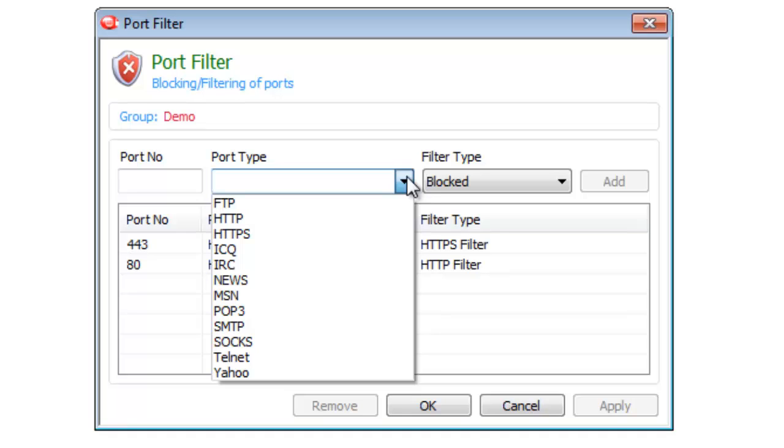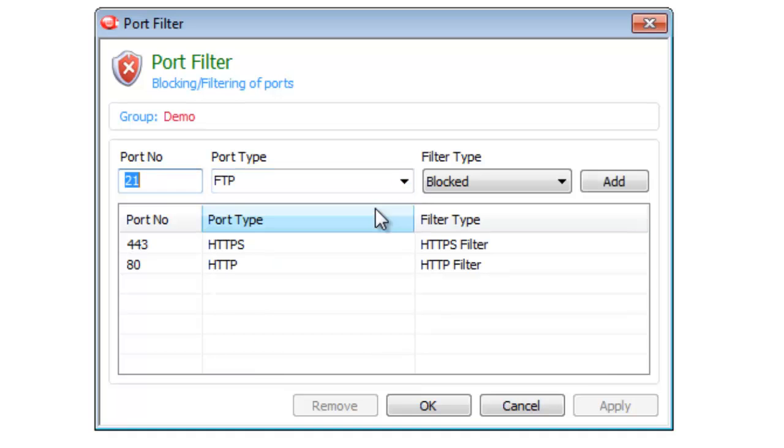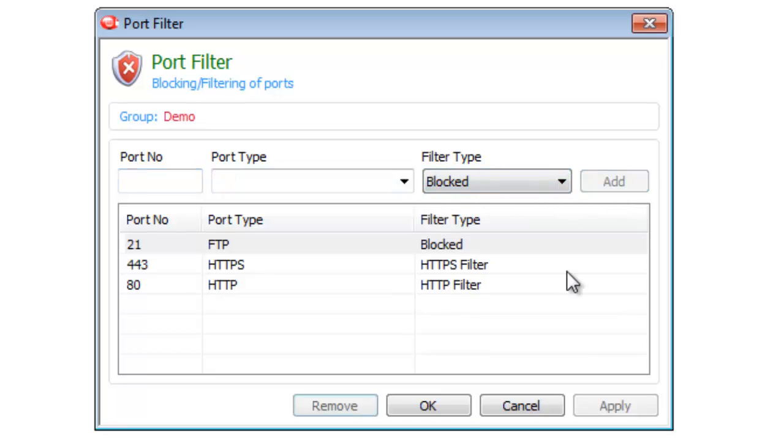Let's block your users from using FTP to transfer files over the internet. First, select FTP from the port type, and then select blocked under filter type. Once added to the list, your users will not be able to use their FTP program to transfer files.